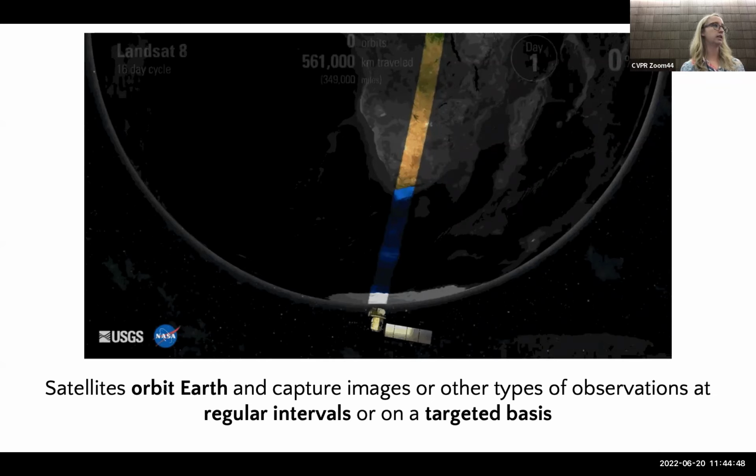So there are some satellites that are tasked, is what we would call this. So you say, I want that satellite to take a picture of this place on this date, and then you just get that one image, compared to these other satellites that really just scan the Earth constantly.